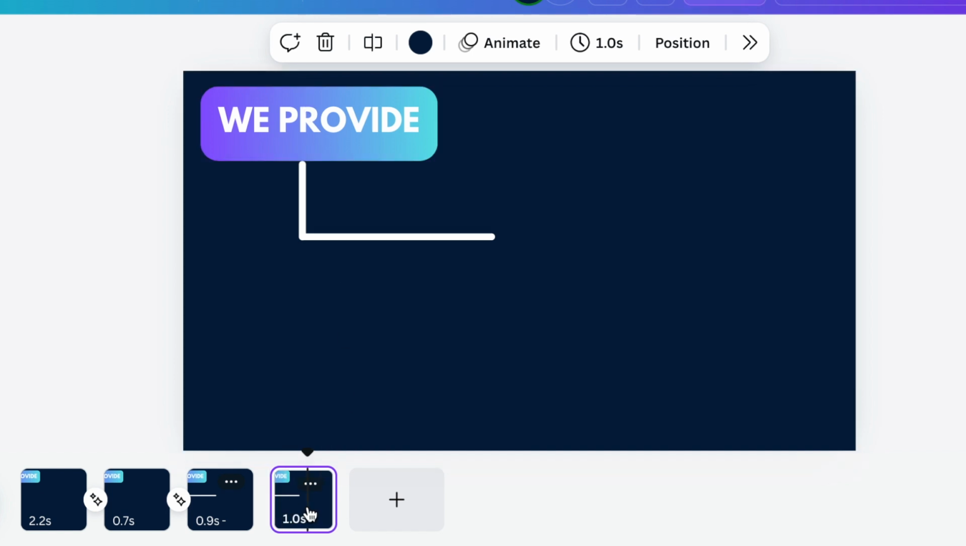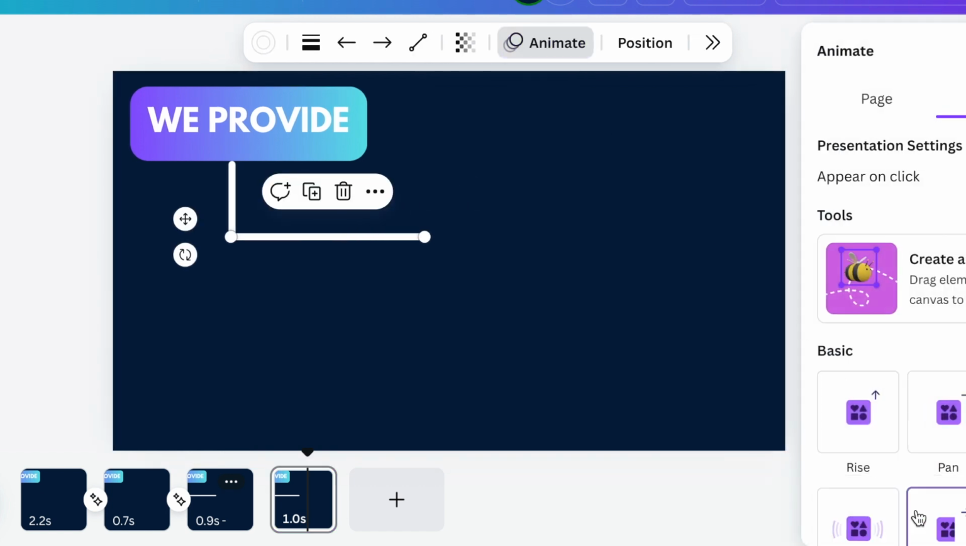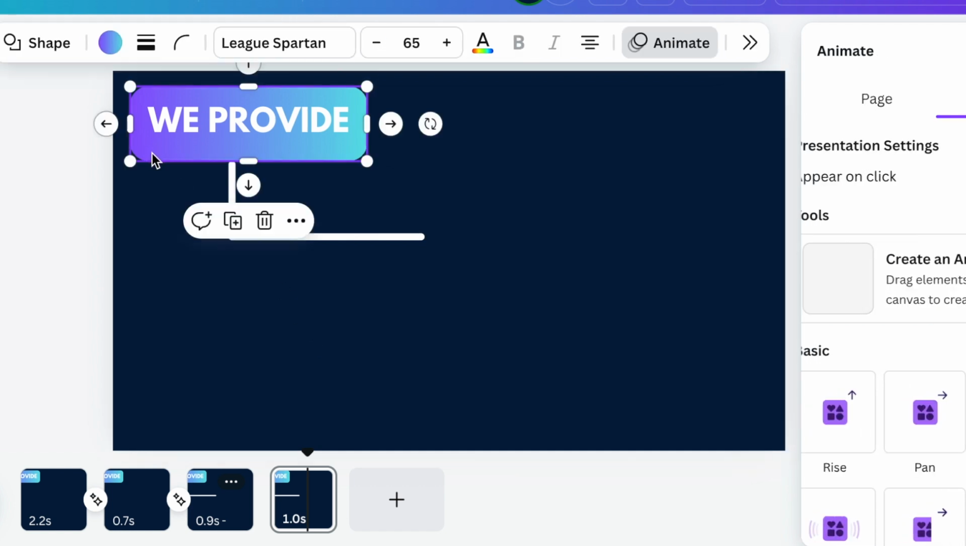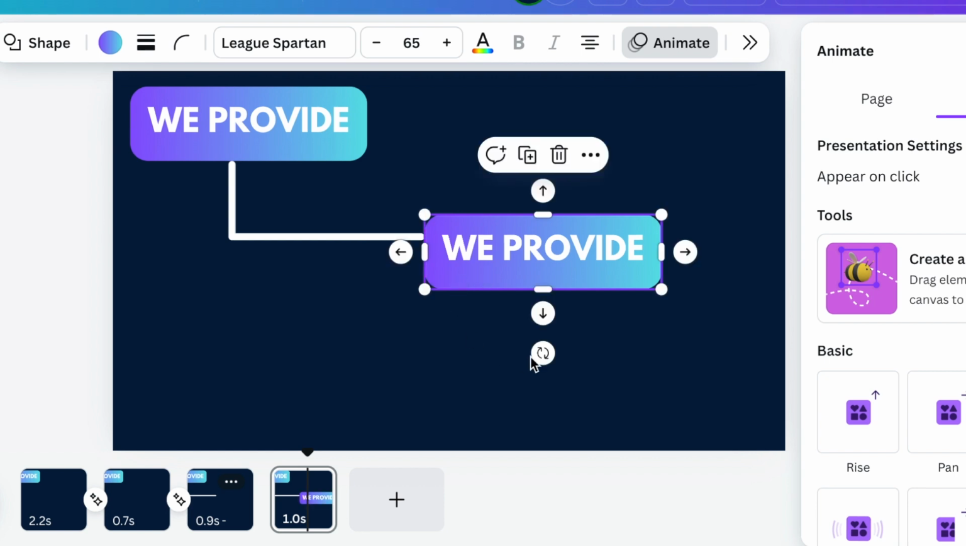On our fourth page, we're going to remove animation on the last line that we added, and then we're going to add another button, so we can duplicate this button and we can rotate it.